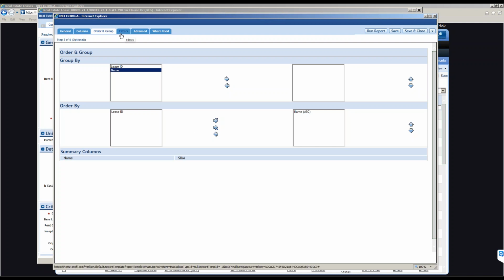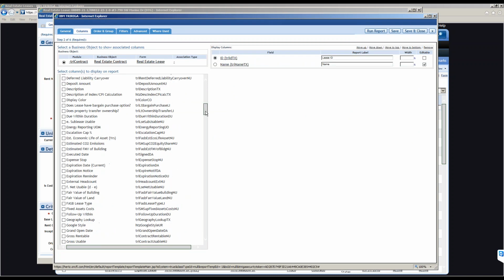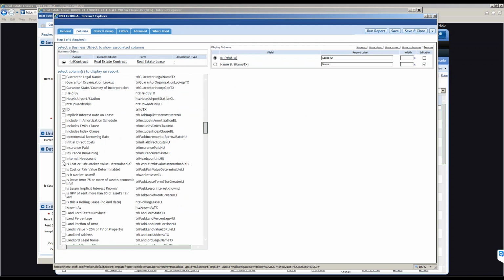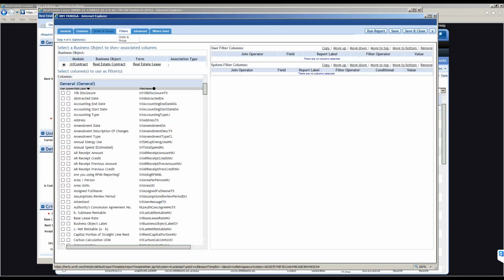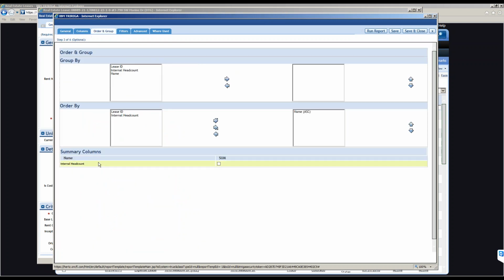Any questions? So how did you add something to the summary columns? You have to pick a field that's numeric. If we have rent, for example, which probably opens another can of worms. I'm going to see if I can do a simple one here. So I just picked internal headcount for the lease. If you just check the box, it'll summarize it at the bottom. I'll leave that on there to see what happens. I'm not sure if you guys use that field, but we'll see how it comes.